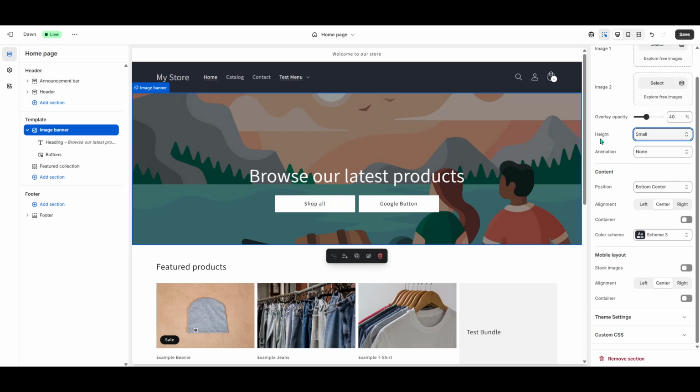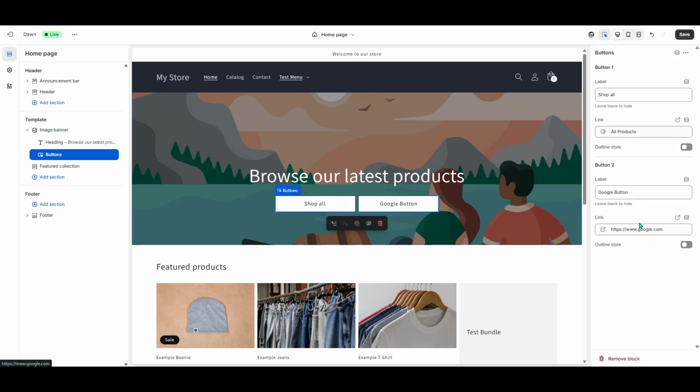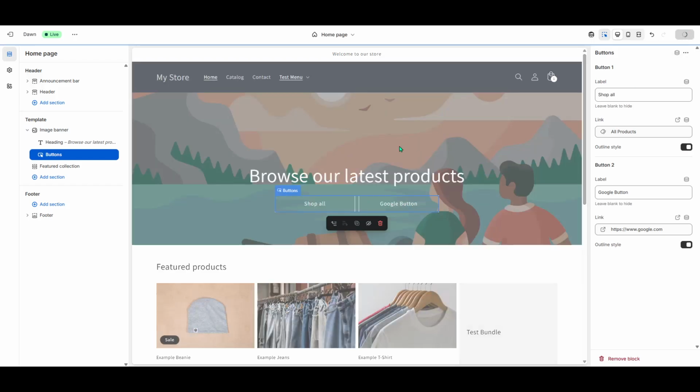And there you have it. You've successfully added call-to-action buttons to your banner and learned a bit about how themes can impact your design choices.